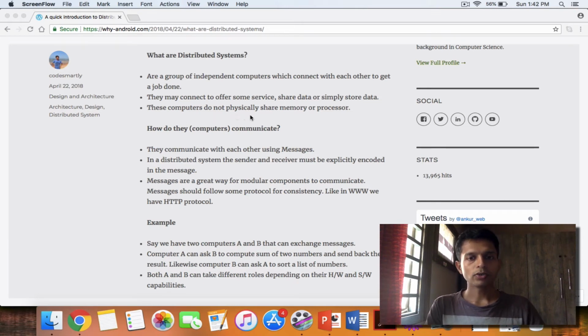Now, these computers do not physically share memory or processor. Okay, what does this mean? It means that each computer is performing a separate task. It's not like one computer is making use of another computer's processor or memory. So each computer is self sufficient basically. They can perform a computation. One can perform an addition, another can perform subtraction, another can perform sorting, but they are utilizing their own resources. Although they can talk to each other, and one computer can ask another one to do a certain task.